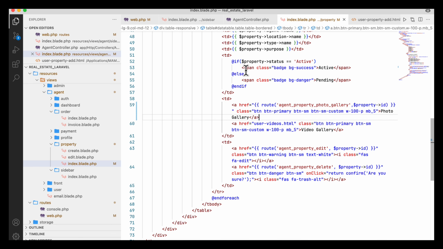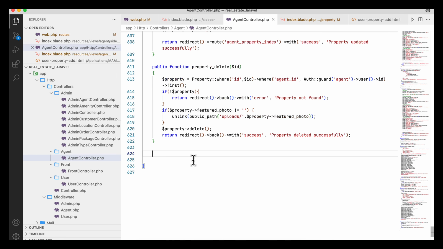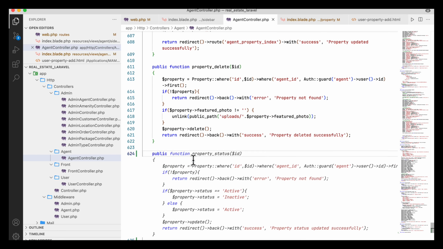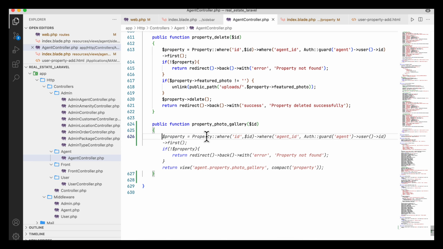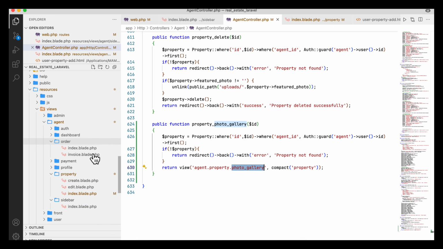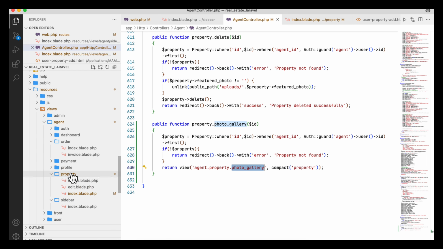It will take you to the photo gallery page, and that means there will be here one thing, that is property photo gallery, this one. So in the agent controller I am going to write public function property photo gallery, there will be ID. If the property is not correct, here the checking is okay, and here you see property not found, and otherwise it will take to the property folder and then photo gallery folder, and property data is okay, photo gallery.